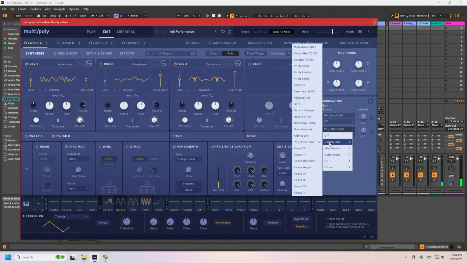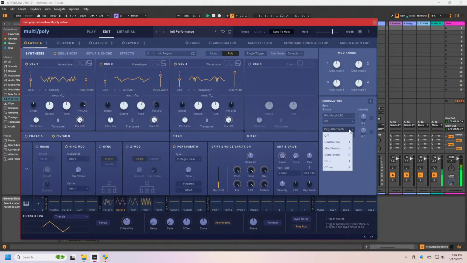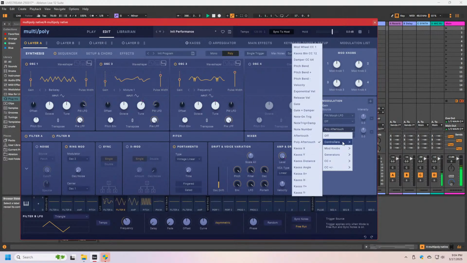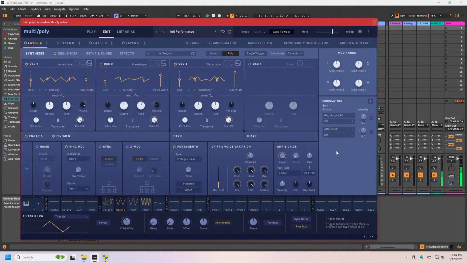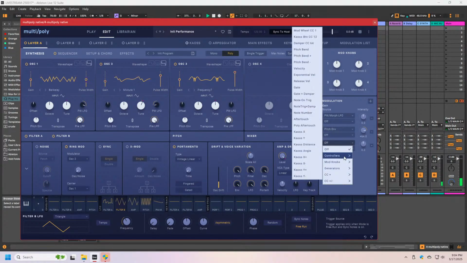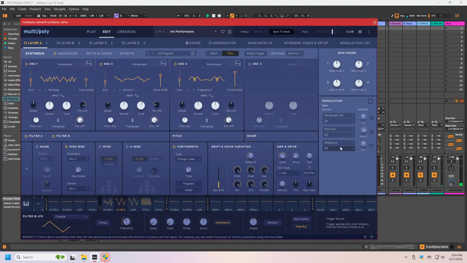Oops, I wanted Aftertouch. I haven't figured out yet the way this responds to Aftertouch and Poly Aftertouch. It's a little strange, and I haven't quite got my sense of exactly what's going on with that. Still experimenting. Did I remember to turn that up over here? No, I didn't.